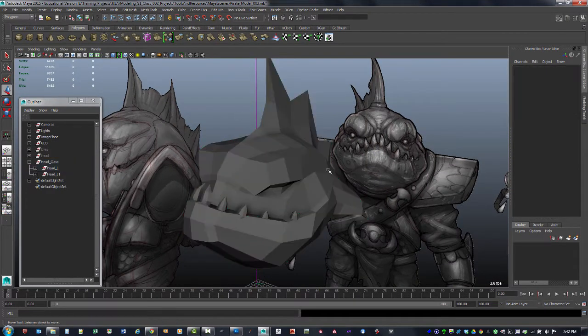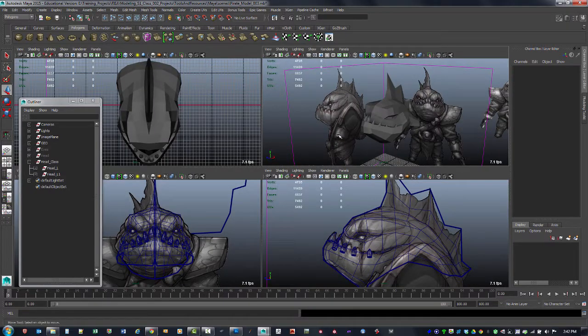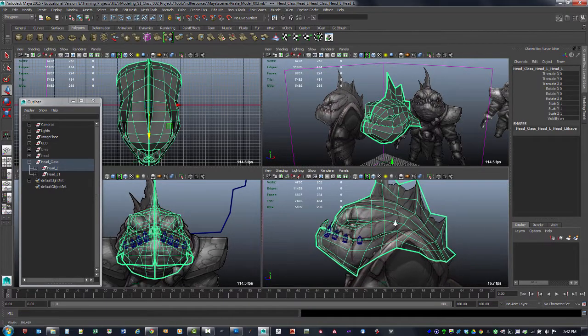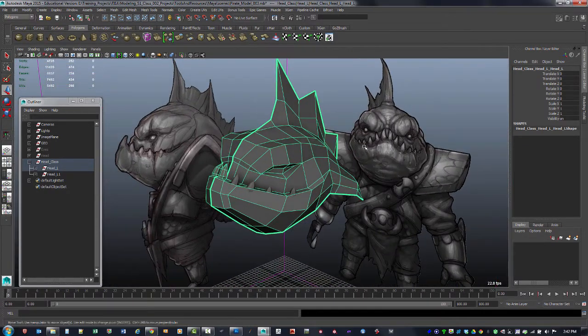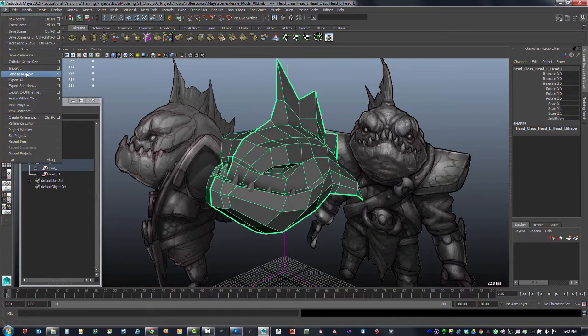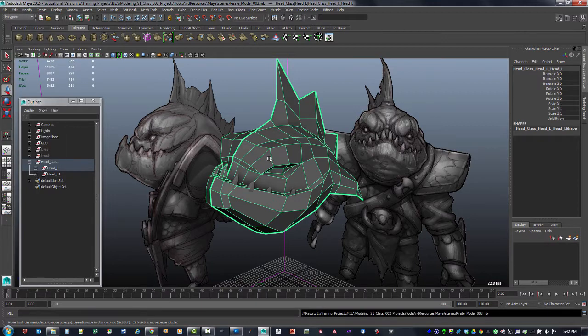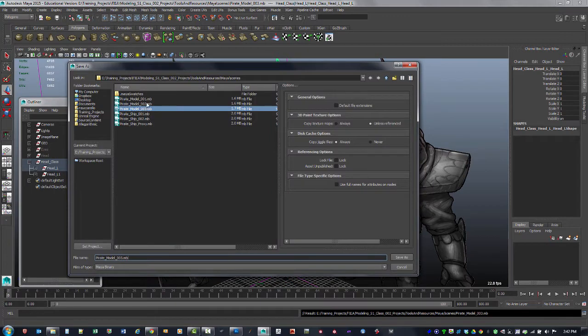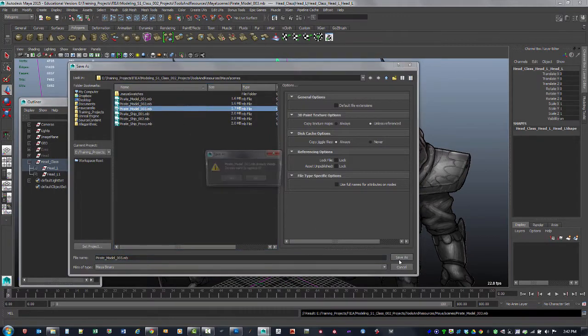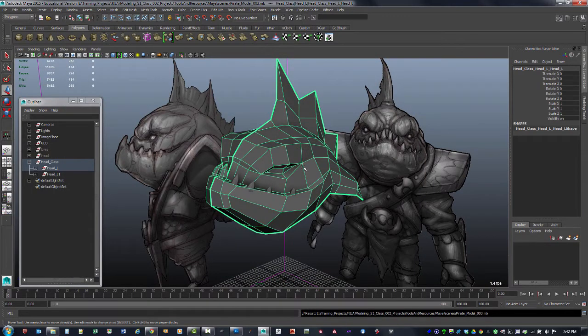And I'll delete history. Take a look at the quad views, and everything's kind of nice and in place. Save this as the latest iteration. And I'll do File, Save Scene As. I've already given it a number, so I'll just save over that one like that, and we should be ready to go.